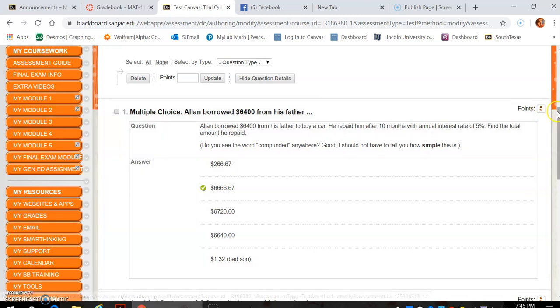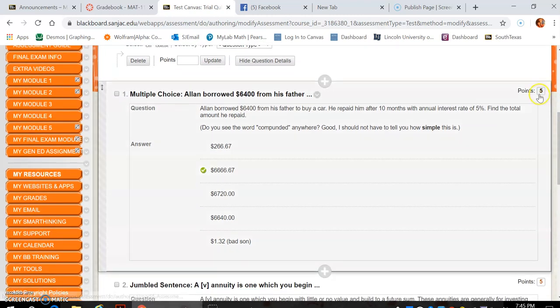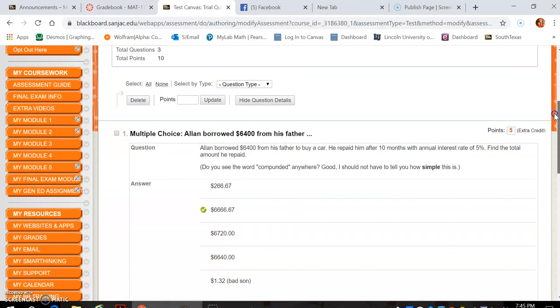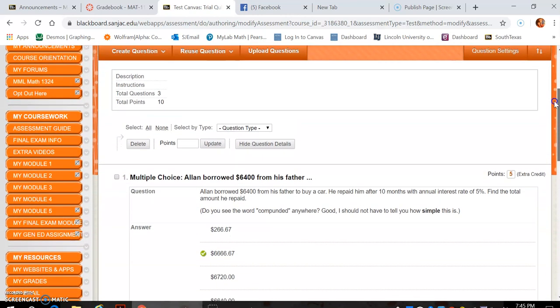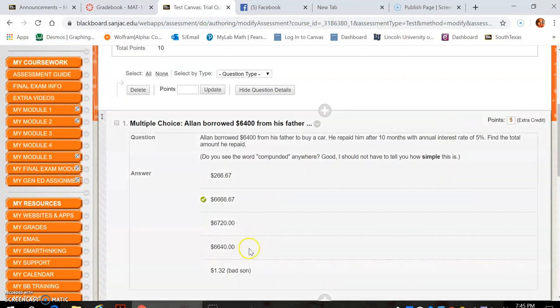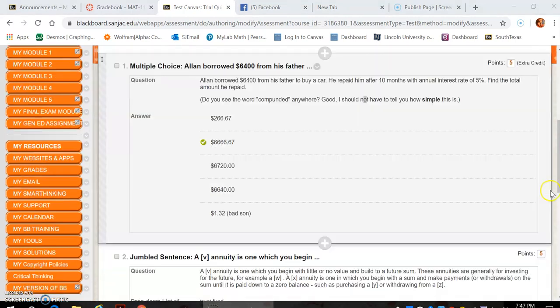So if I wanted all of them to be 5 points except for this one, I could go in here and change it. And the other thing you can do, if you wanted a question to be extra credit, you could click extra credit. Now if I click extra credit and submit, instead of 15 points, it's only going to say it's a 10-point quiz, and then the 5 points would be 5 points extra credit. And so that's how that works.